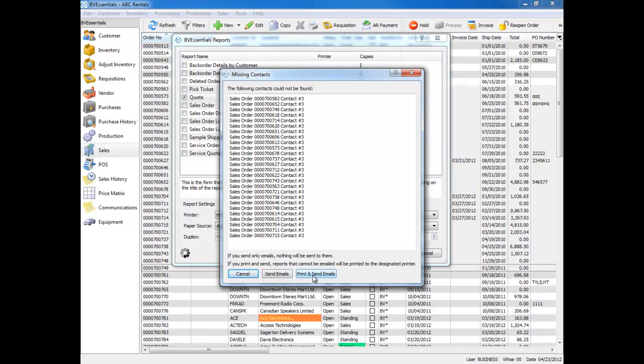But if I hit print and send, it will email the ones that have an email address and then print the ones that did not have an email address. So if you don't put an email address in your contact 3 for somebody, which may be your accounts payable department for that customer, then those are the ones you know need to be printed.